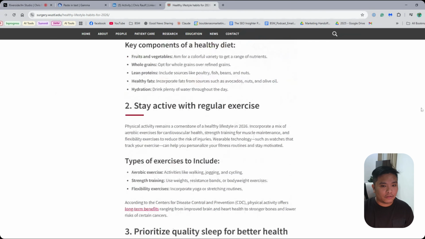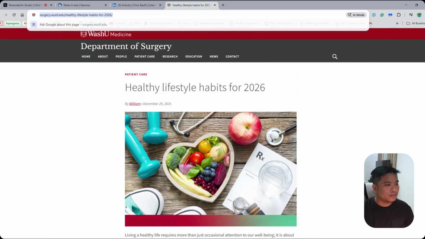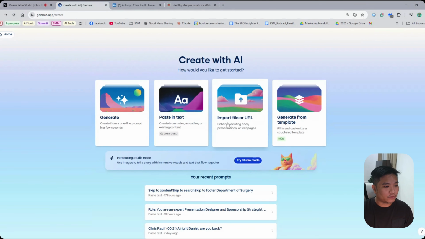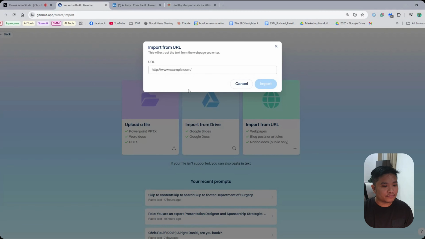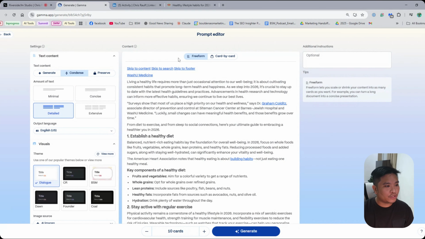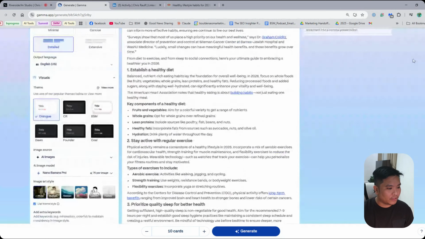So this is a blog post. Say, for example, this is your own blog, and then copy the URL. Sorry, let's try import file or URL, and then import from URL, enter the URL here, and then click import. Okay, perfect. And then click continue. So we're going to do it again for social, LinkedIn carousel post.